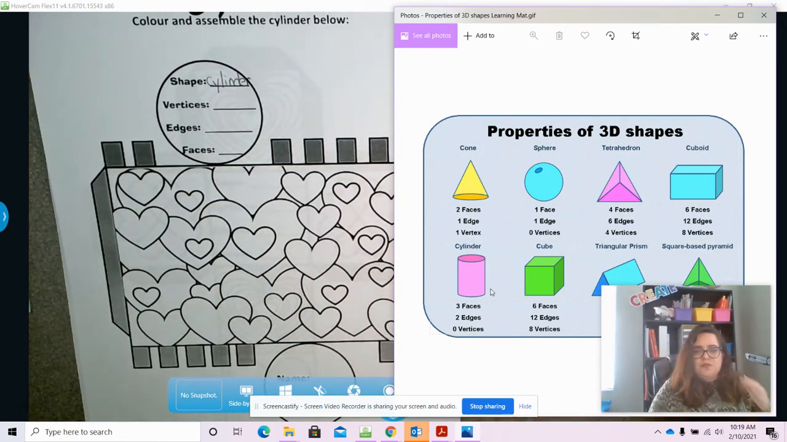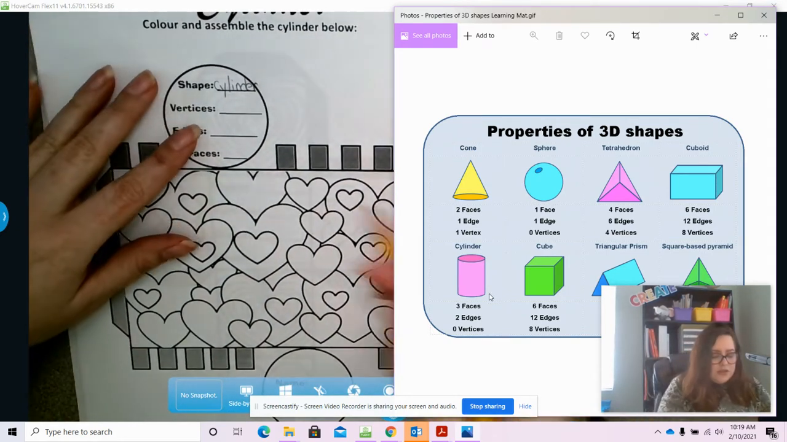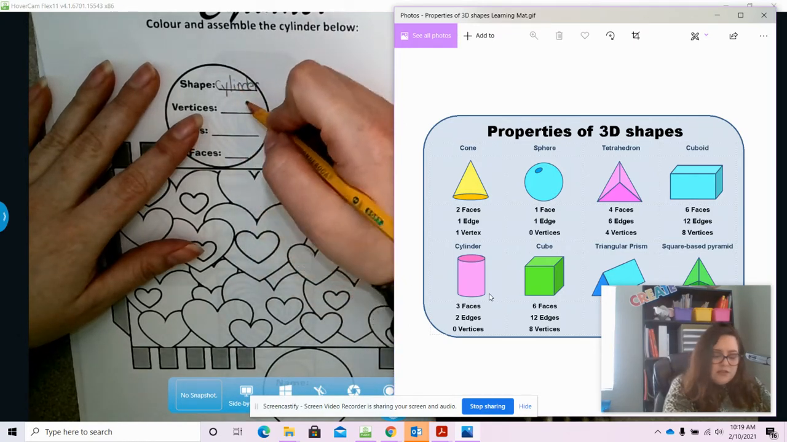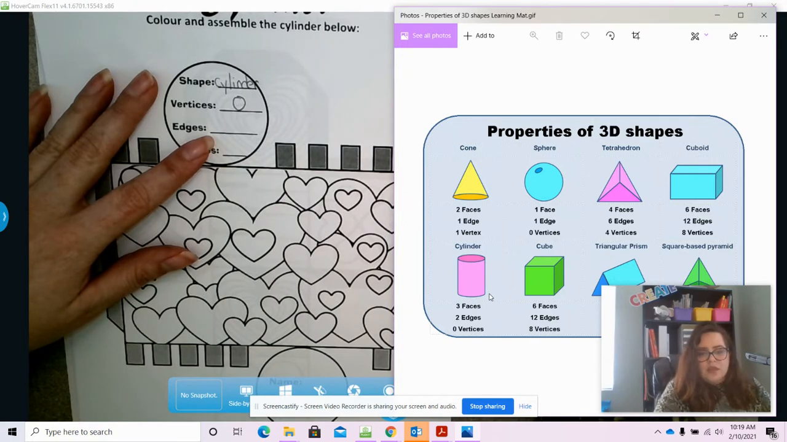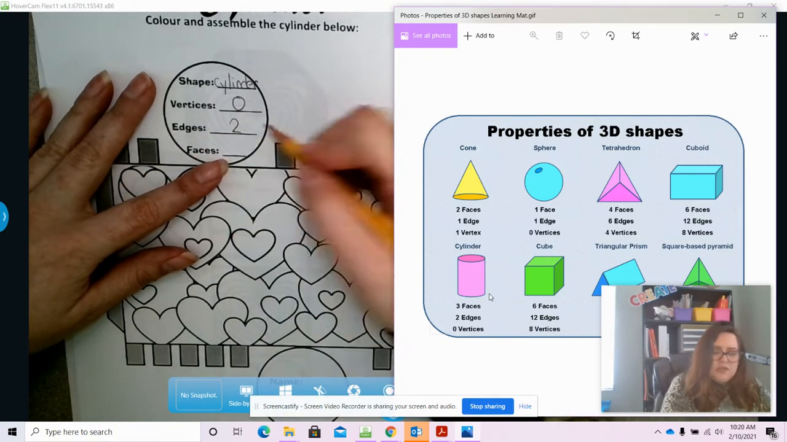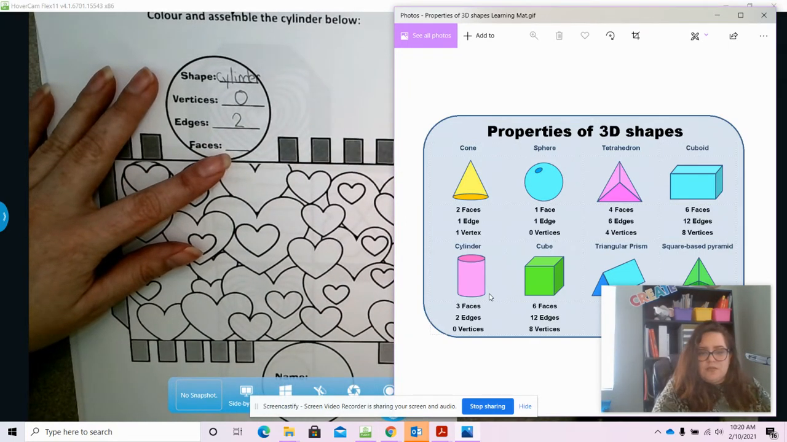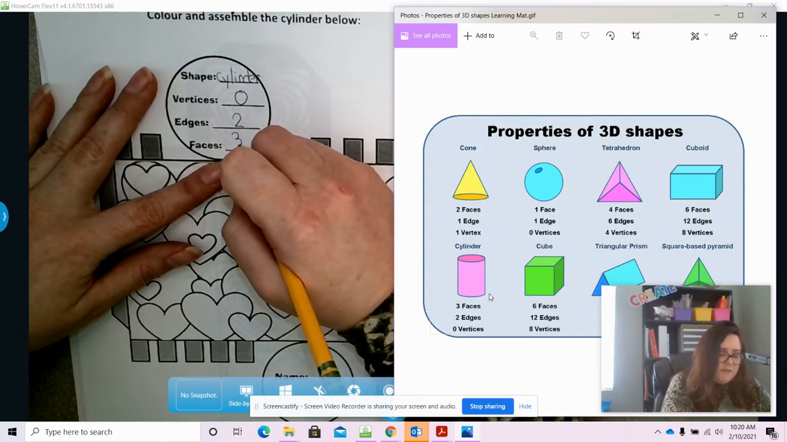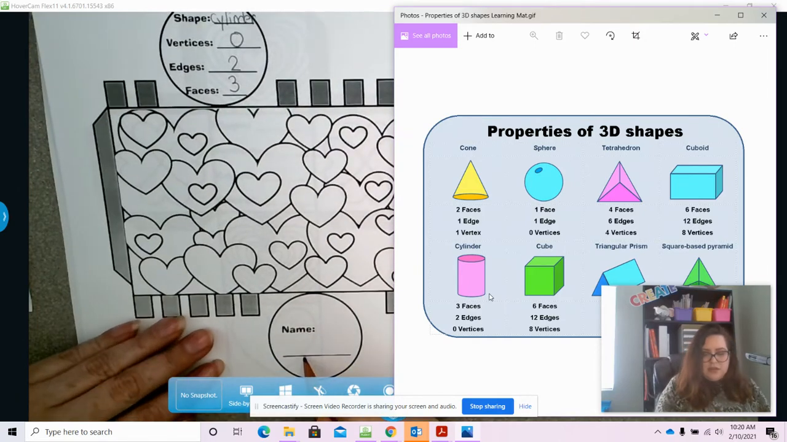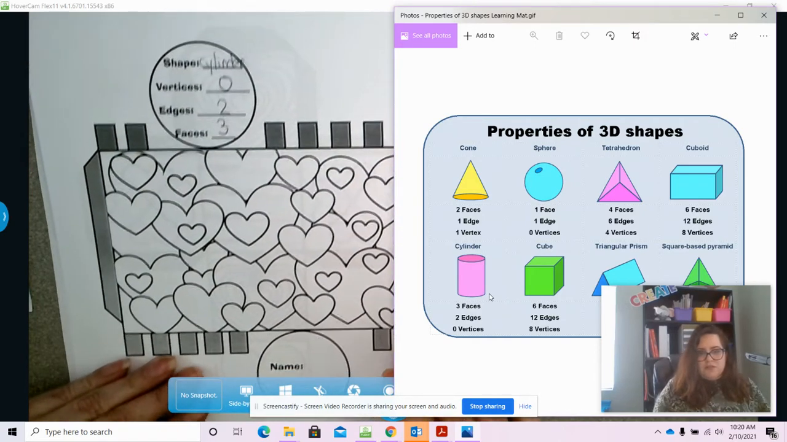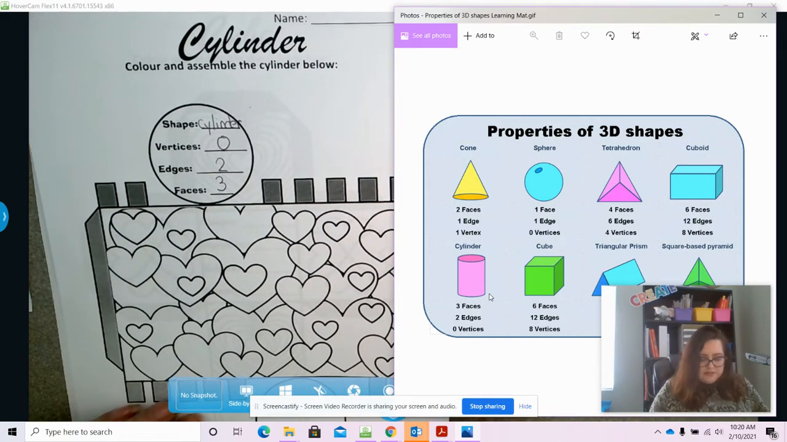Barely fit in there. The cylinder has zero vertices. It has two edges, and it has three faces. Remember, faces are like the sides. And then you can put your name down here. This is the cylinder.